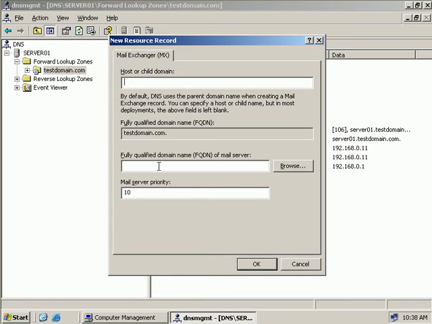Now down here we need to enter the fully qualified domain name of an email server. Well, we don't actually have any email servers in our network, but that's okay. It won't stop us from configuring an MX record for our demonstration purposes anyway. So what we'll do is we'll enter a fictitious email server of mail1.testdomain.com.